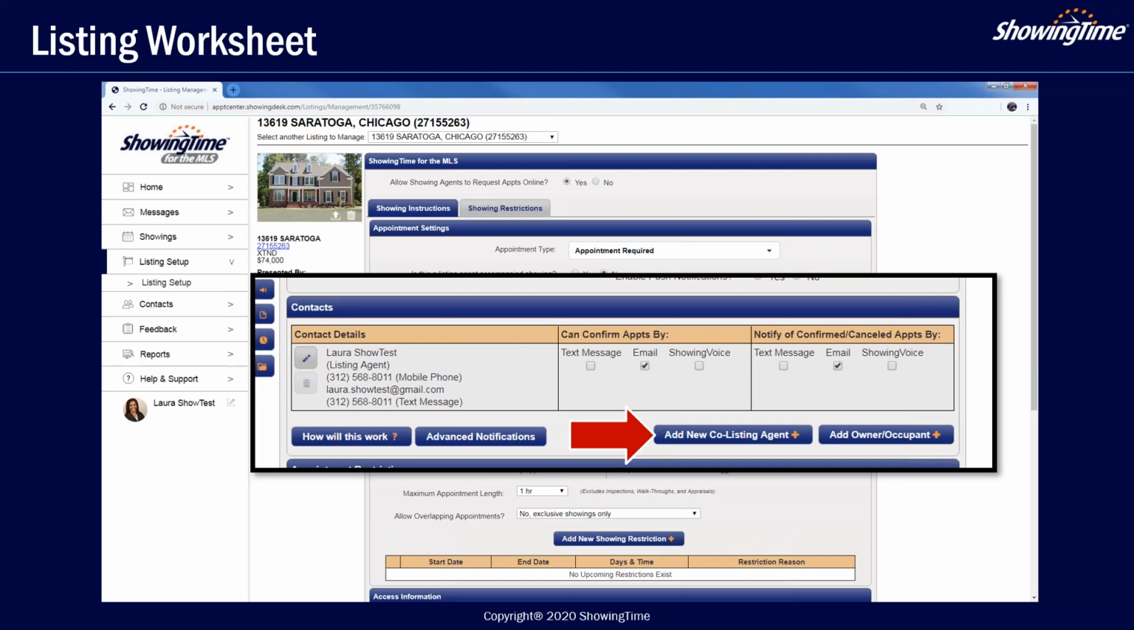However, this person doesn't have to be a formal co-lister. It could be a team member, your assistant, or anyone else in your office that's helping you with scheduling. Just go ahead and add that person as a contact. They'll have their own row with their contact info. And then from there, they'll actually be able to help you and see this listing when they authenticate into their own ShowingTime profile. So really handy, especially if you're on a team.